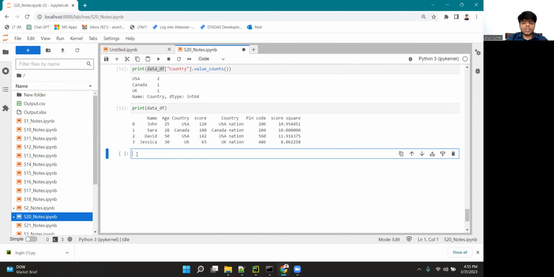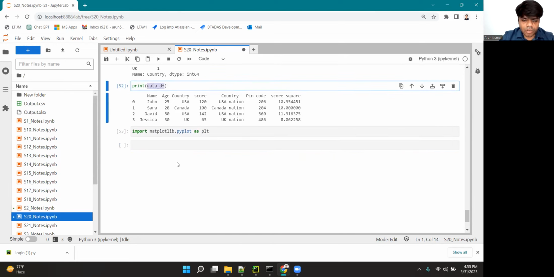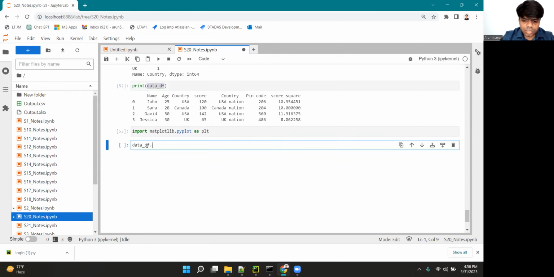If I want to visualize this, that means plot a graph out of it, first I'm going to import matplotlib.pyplot as plt. I'm writing a short form here. From matplotlib, I'm using the pyplot module and importing that as plt. And then I already have the data frame. So now let me write data_df.plot.